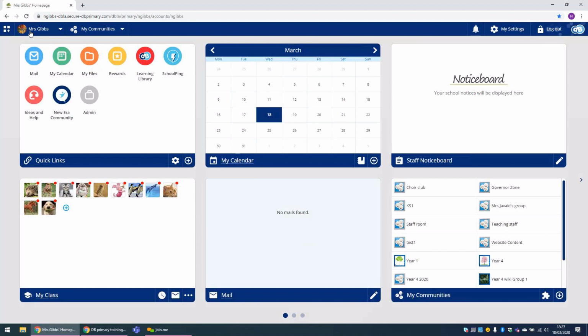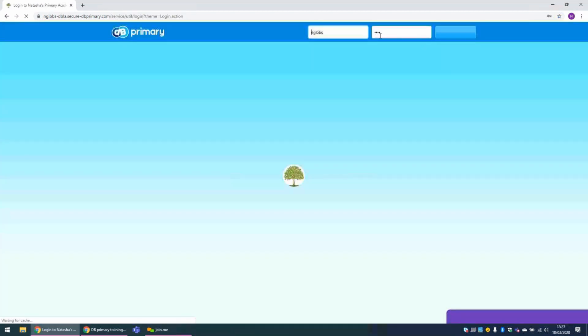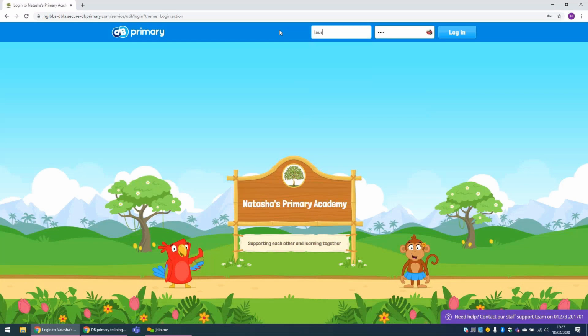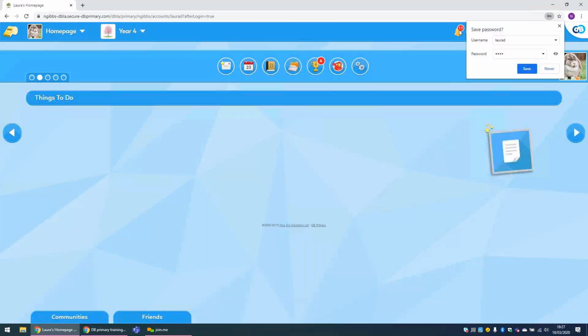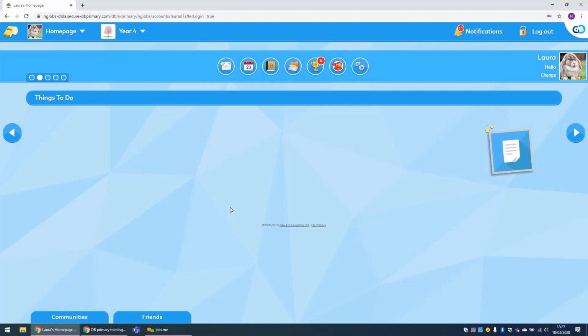The next part I'm going to show you is what a pupil homepage will look like, to give you an idea about what they will see on their end. So I'm going to log out for the moment and log in with a pupil username. Generally, pupils will have their first name and initial of their surname, and then usually it's a 6-letter word that will be their password, unless you've given them something different. This is a Year 4 child's profile page, their home page that they will see when they log on.